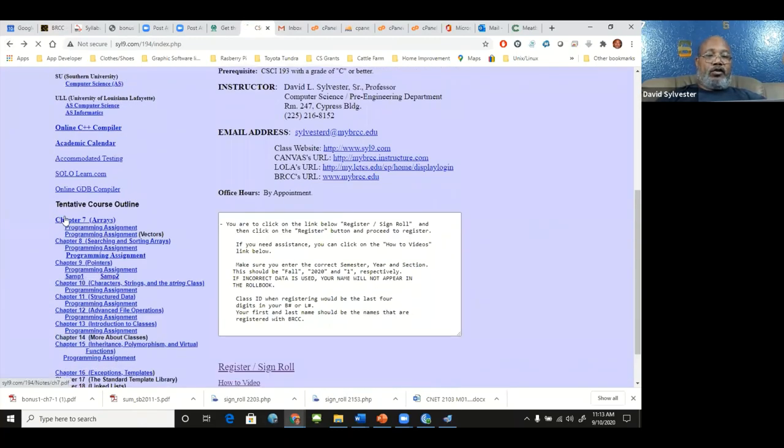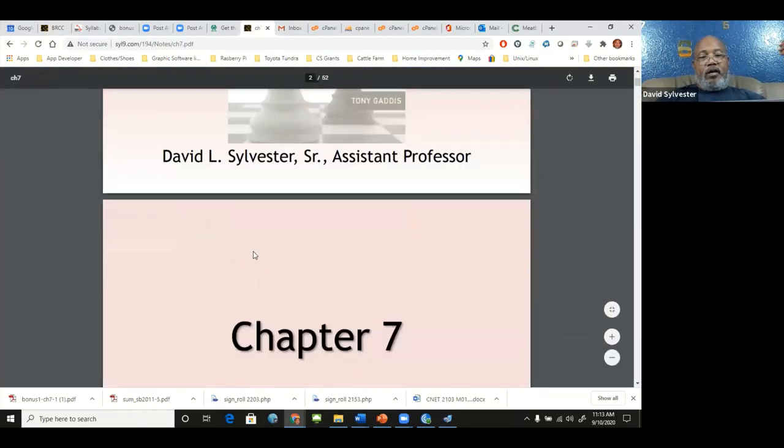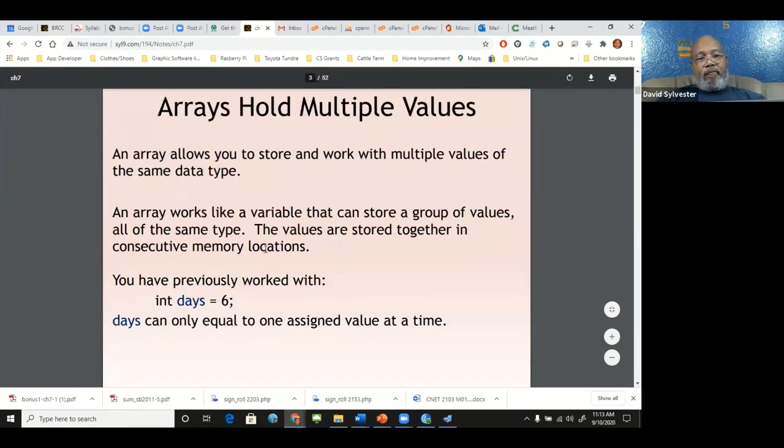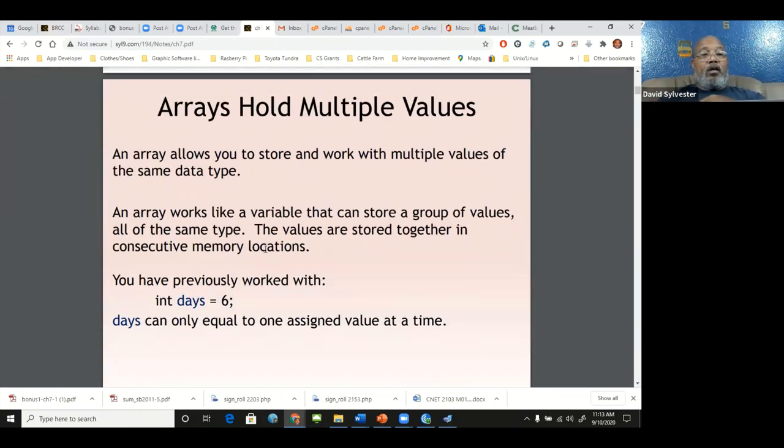Now, this would be the first chapter, chapter 7, dealing with arrays, all right? Now, arrays hold multiple values. An array allows you to store and work with multiple values of the same data type.